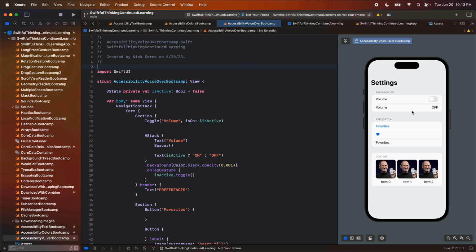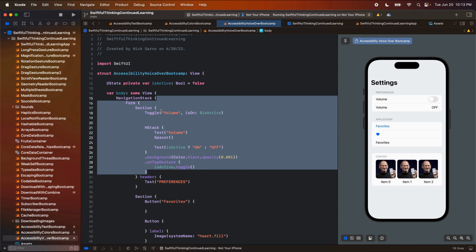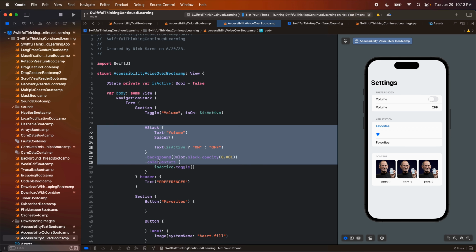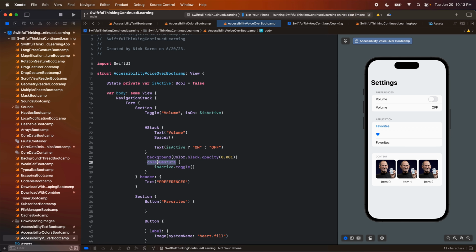Volume. Right, so again, if I go back to the first row... Volume. Switch button, off. Double tap to toggle setting. I go to the second row. Volume. That's all I get. And that's because the way we built our screen here, we use the default native component of a toggle. Here we use an H stack that we just are tapping on. It's not even a button, and it just says volume.